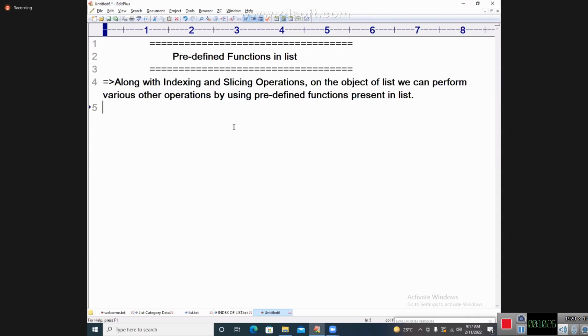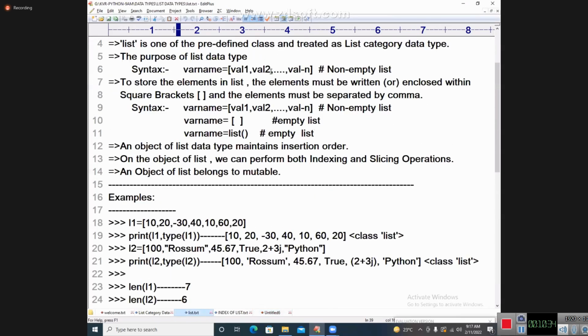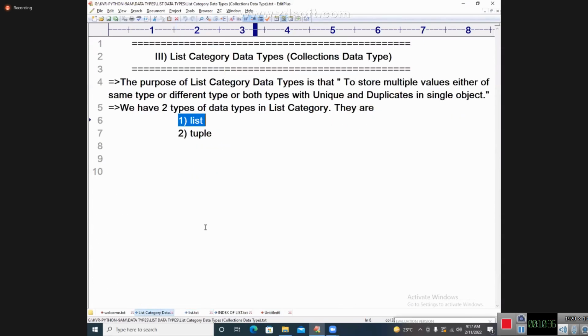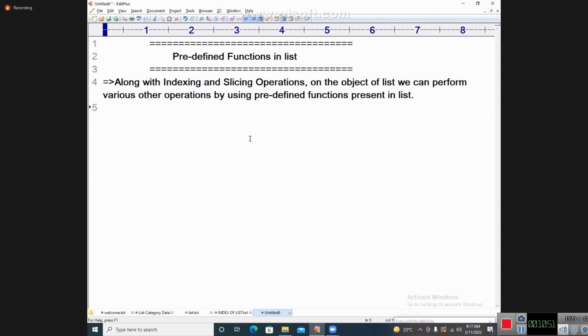Very good. So I told you already, Ajay Kumar, list data type is also known as what? I told you, collection data type. List is nothing but a collection data type. I already said in the beginning days only.